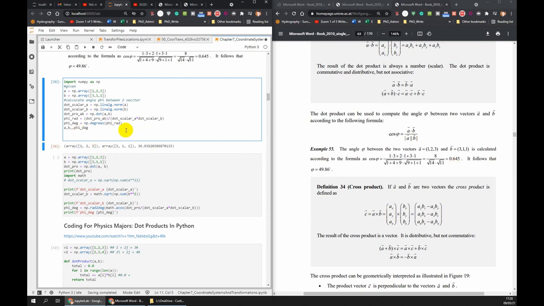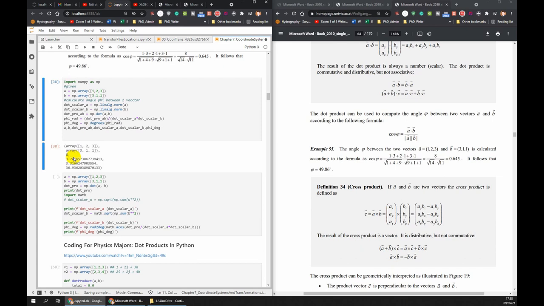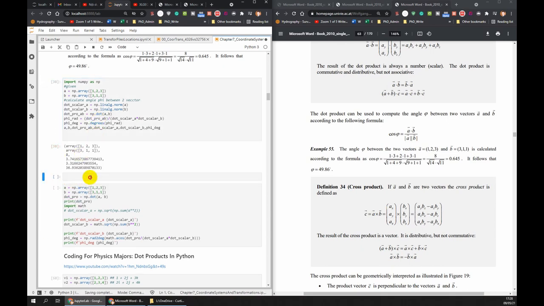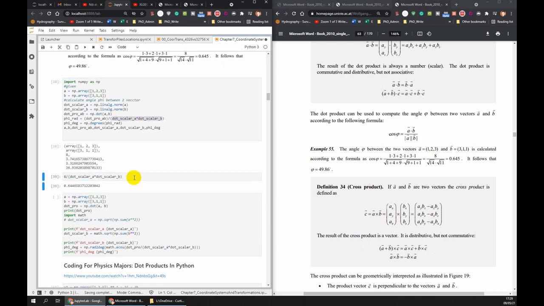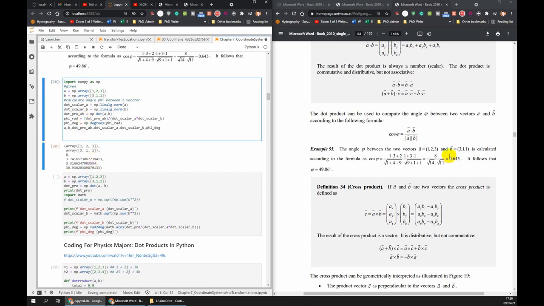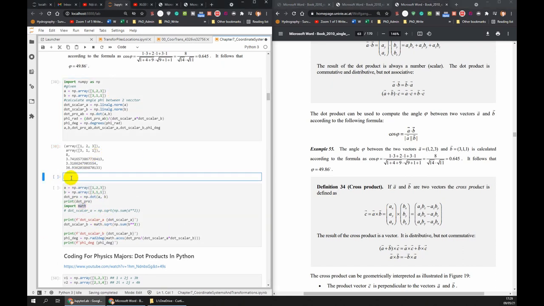Okay, so this is the dot product AB. So the dot product is 8. Okay, that's correct. So scalar A is that and scalar B is that. If we say 8 over that, okay, I forgot the arccosine. Because cosine of phi is this formula, to calculate phi I need to use arccosine. So in order to use arccosine, I need to import math. Let's see, do we have NumPy arccosine?